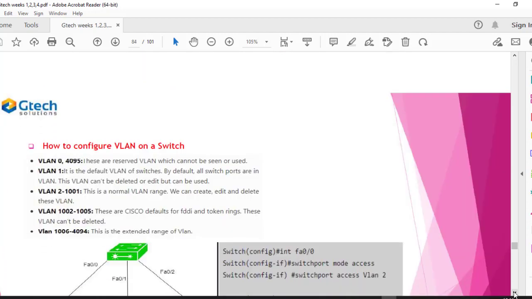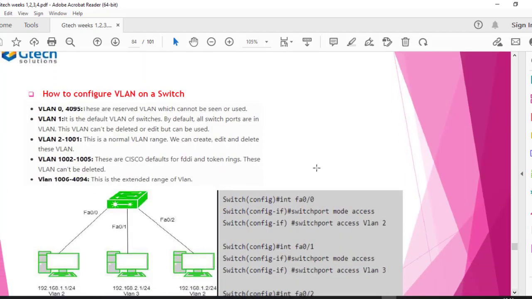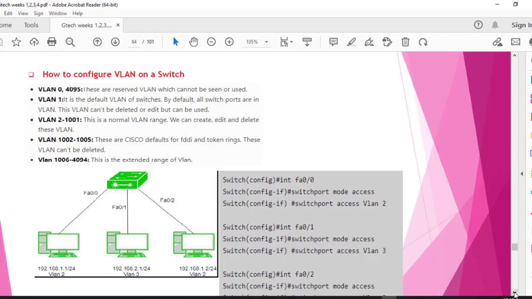And then how to configure VLAN. We need to understand several VLANs. There are some that are called reserved VLANs. VLAN 1 is the default VLAN. Then you can assign VLANs from VLAN 2 to VLAN 101. That's the normal range VLAN. You will read about them, so it's not a big deal.